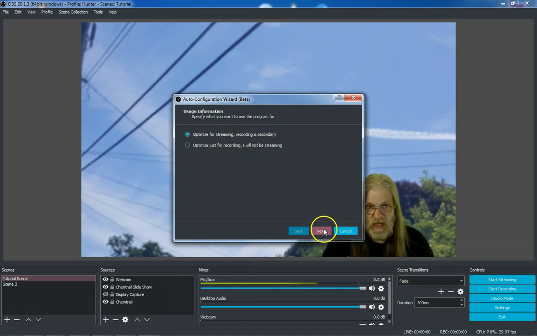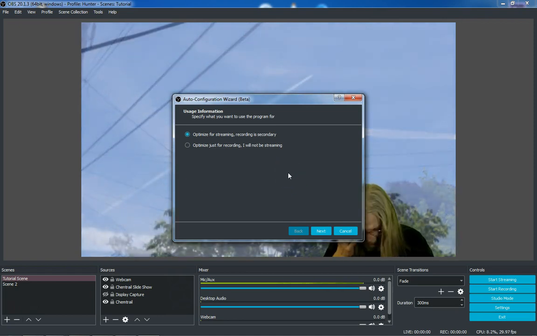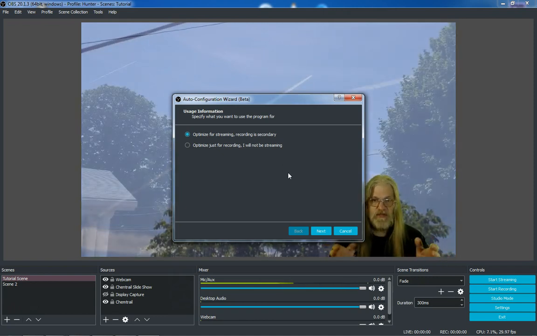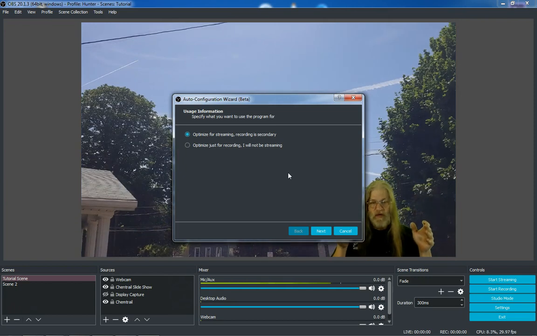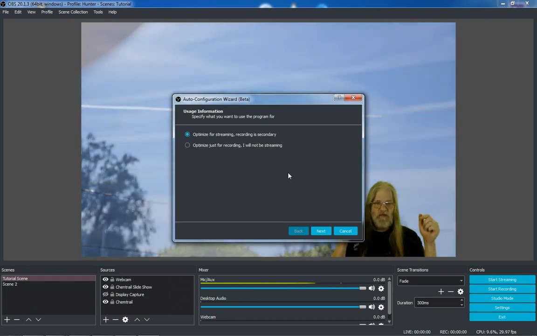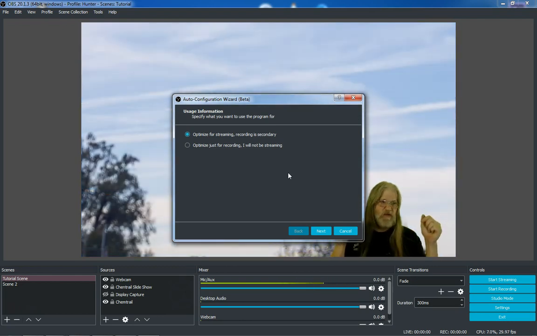If you click on this and you say next, it's going to go through the auto configuration. It will look through all of your settings and set it up according to your processor, your RAM, your network, what you're streaming to, and it'll go through the process of setting it all up. It'll set what size your base canvas should be, what size your streaming canvas should be, your bit rate, video, and your audio settings. It'll do all of that.